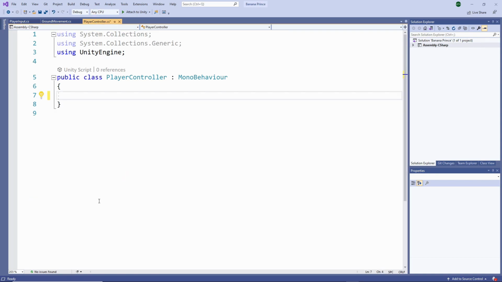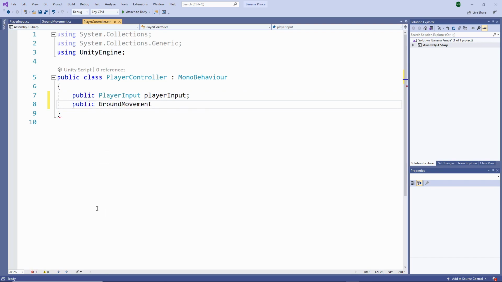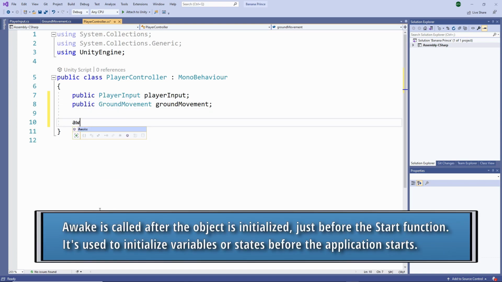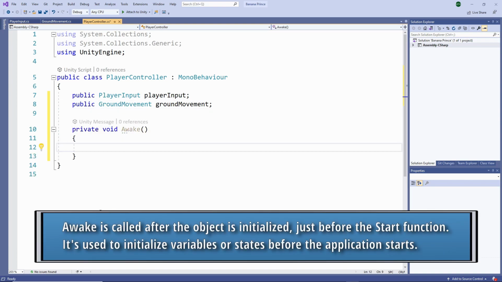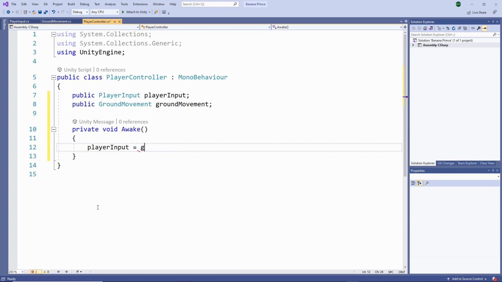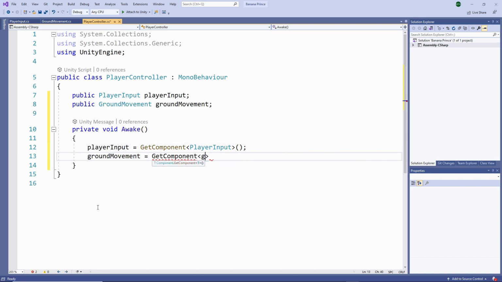And at the top here, let's create a public player input variable. Let's call it player input. Let's also add the public ground movement. And let's name it ground movement. So now to set up the references between the scripts, we need to use the awake function. So let's go inside the awake function. And let's set the player input equal to get component of type player input, and the ground movement equal to get component of type ground movement.